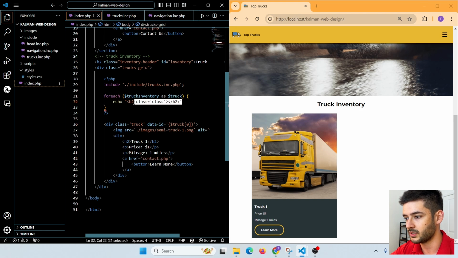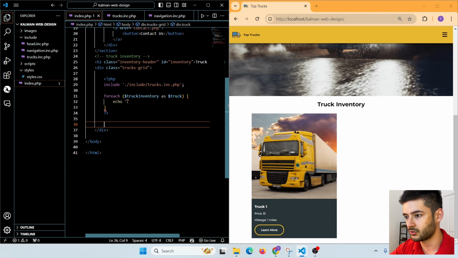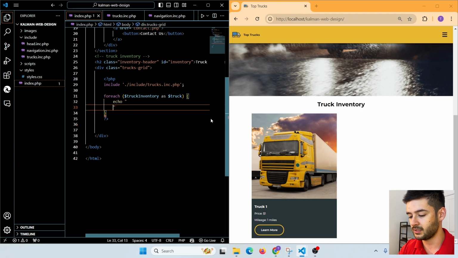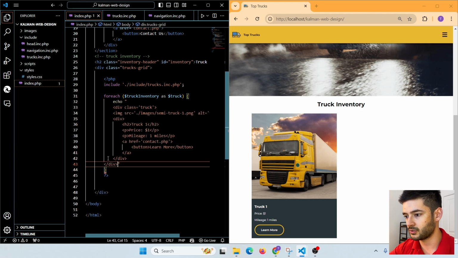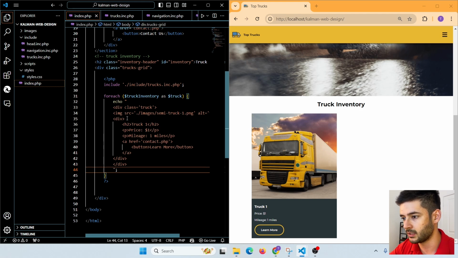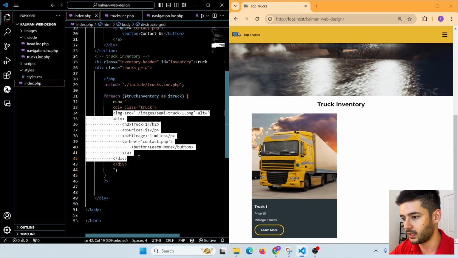So what I'm going to do is get rid of this H2 element, cut this using Control X, and I'm simply going to paste it within this echo statement here like so. And then at the end, you want to make sure you include your semicolon like so. And I'm going to go ahead and indent this one level just like that.